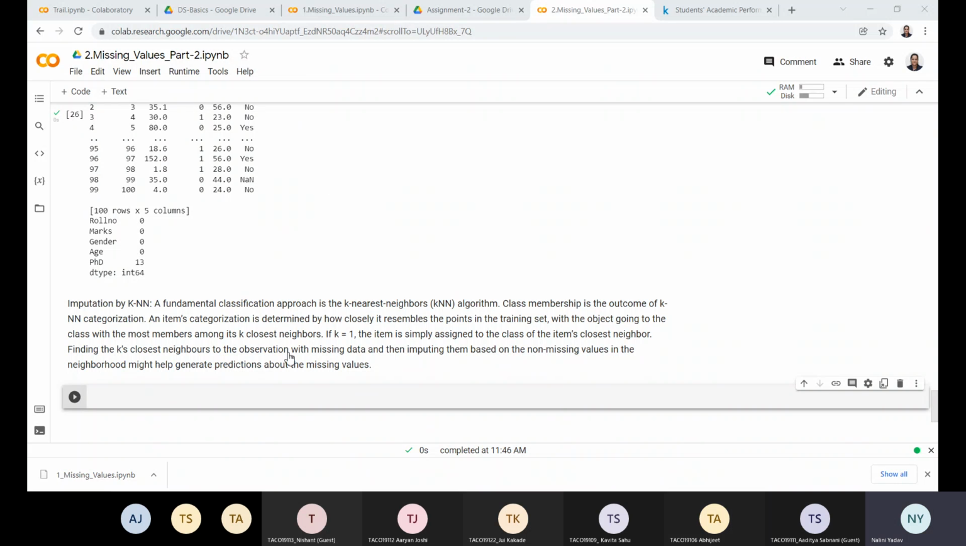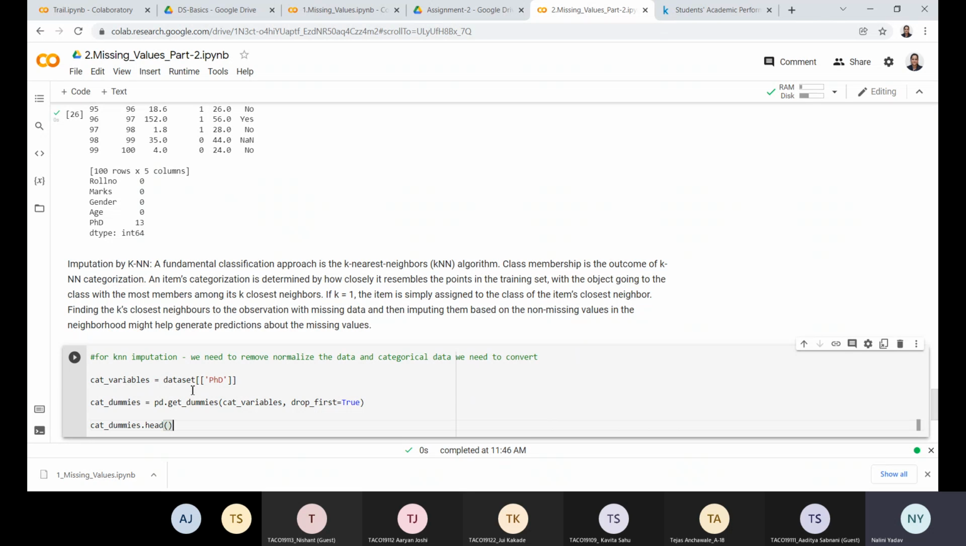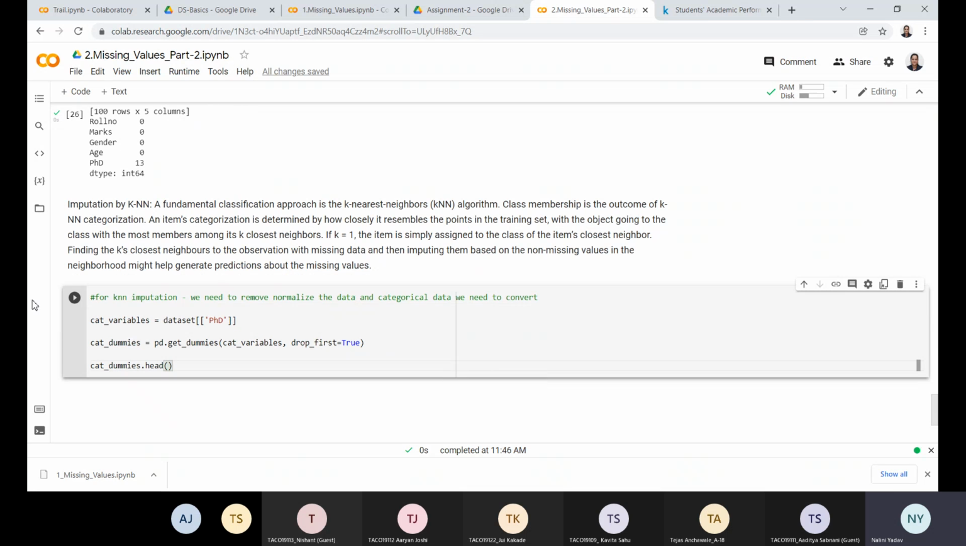I will try to do this for the categorical method. Okay, categorical values. So let me go back to my code. Here my categorical variable from the dataset is PhD, and I use get_dummies on that and drop first. We need to normalize the data, and the categorical data we need to convert.